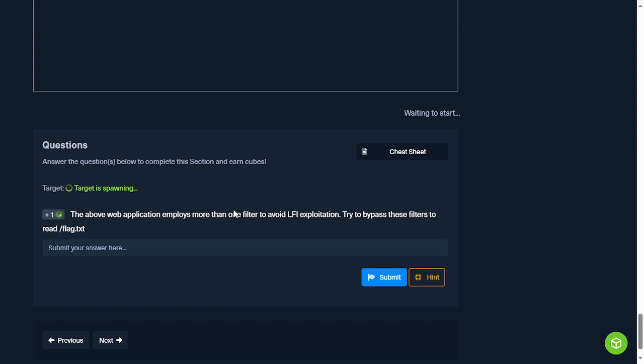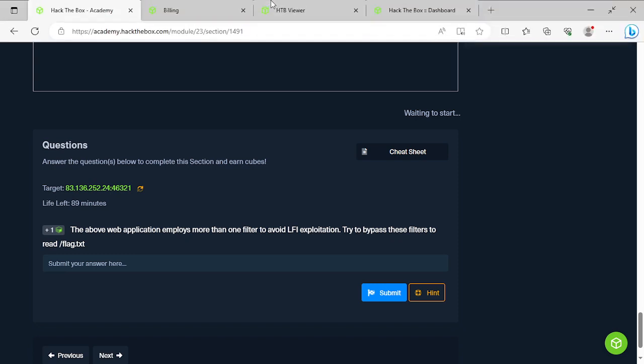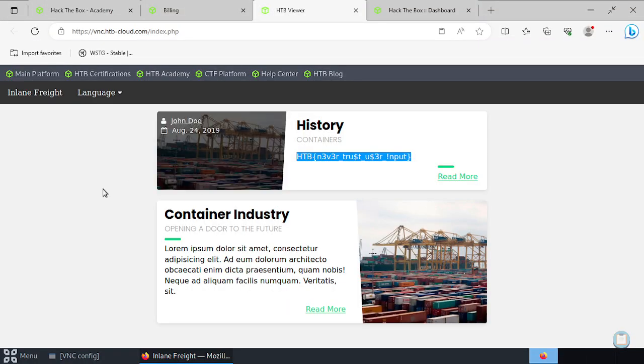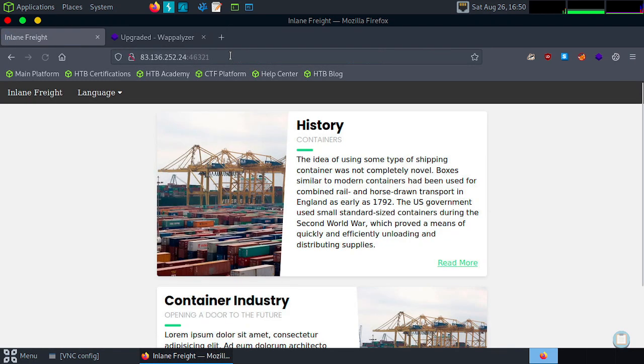We'll spawn our target. And our question here: the above web application employs more than one filter to avoid LFI exploitation. Try to bypass these filters to read flag.txt. So let's take a look.